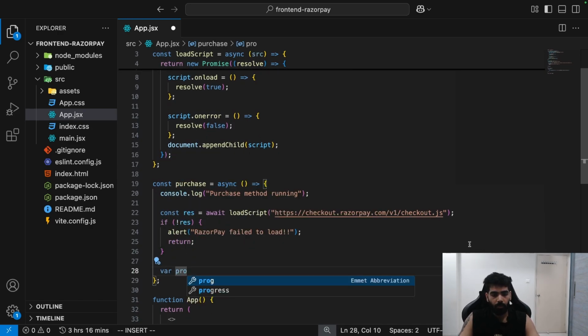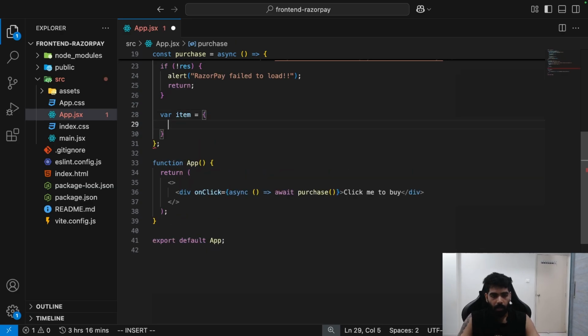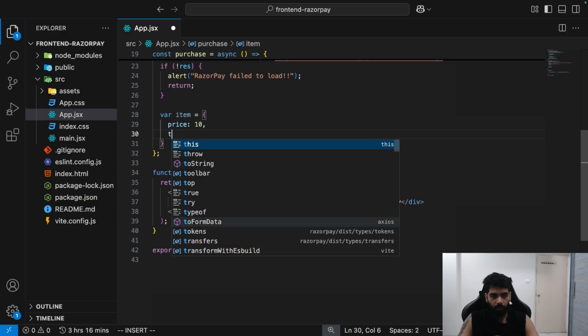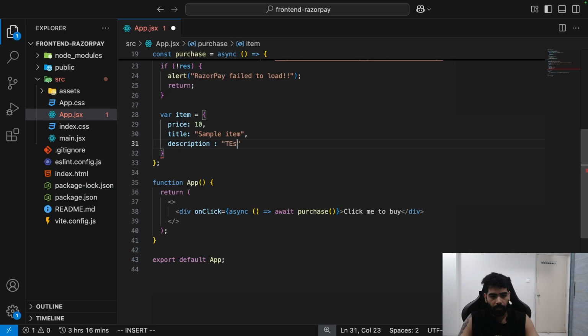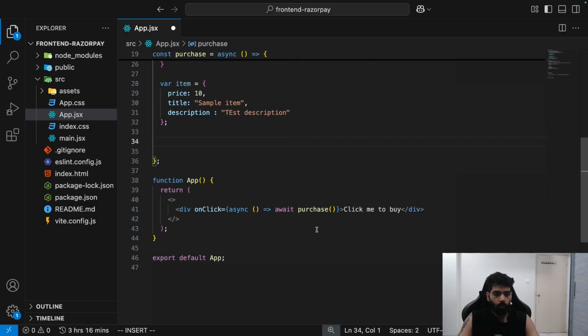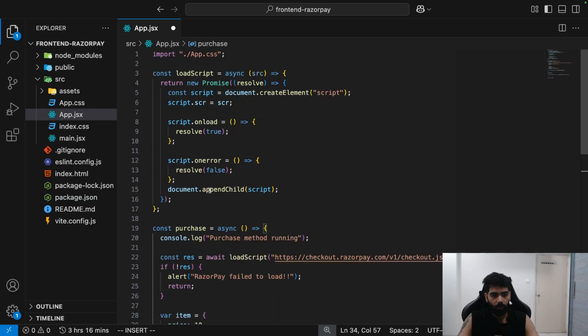Now I'll create a sample project, or basically an item. I'll put the name of that item as 10, the title as sample item. This is something that we want to sell, and I'll put the description as test description. Now what I want to do is create the order first, order creation, for which I'll write initiateOrderCreation, and I'll take the item into consideration. So I have to create initiateOrderCreation, which I'll do here.